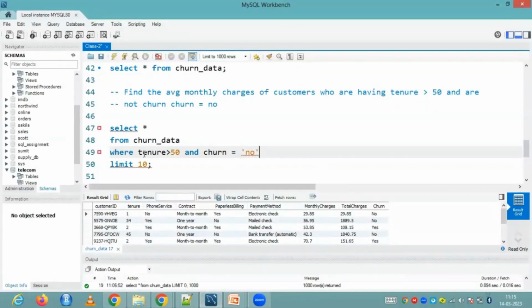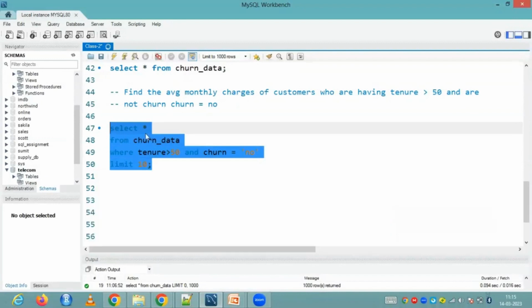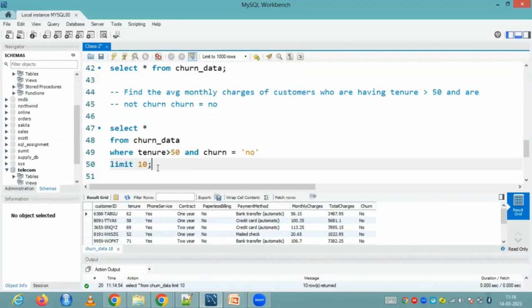Now here if you carefully observe, I haven't worried about the cases. You can see that in my table the column churn has a capital C, and if you look into the value, no has a capital N. But I have used all small cases because in MySQL we do not have to worry about cases. So in MySQL, SQL is completely case insensitive, including the data. And here we have the result.